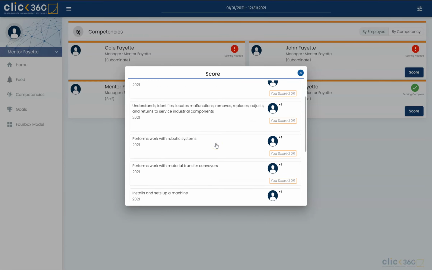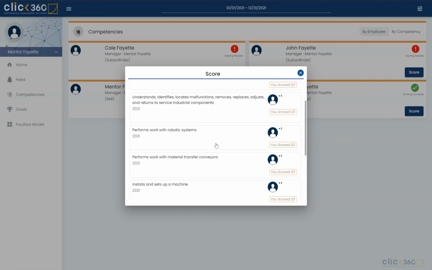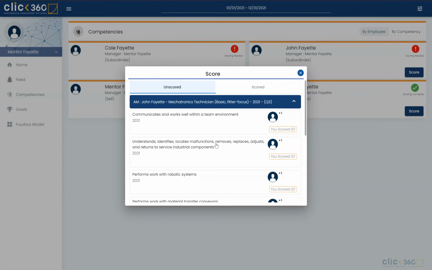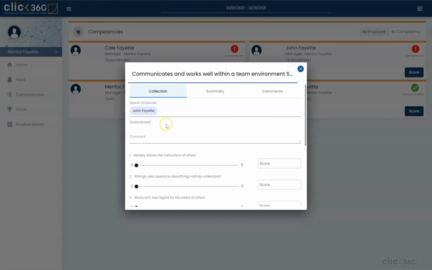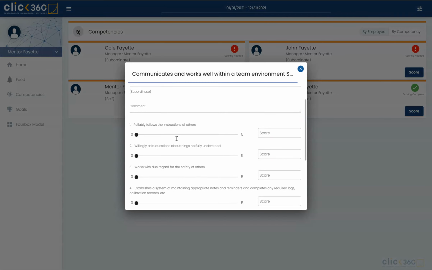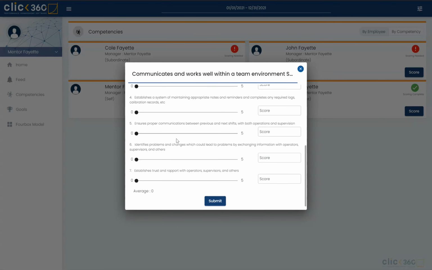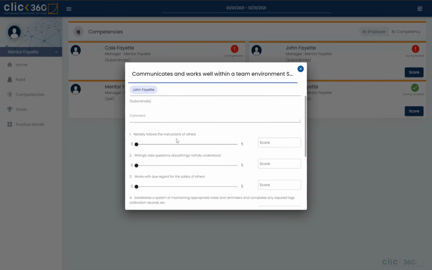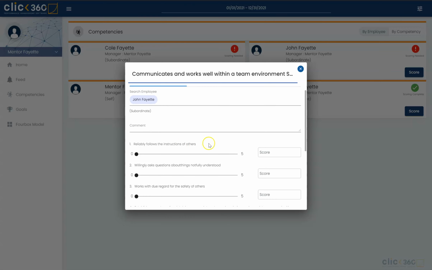And you'll see a couple of these additional competencies that he's working towards completing. So let's just say John here has been putting in work on his communicates and works well within a team environment competency. I'm just going to click in there, and now you'll see that it's populated with a handful of statements. We've got 7 on this one that John needs to demonstrate full competence with as part of his apprenticeship. And so you'll see, like, reliably follows the instructions of others. Once we feel like John has comfortably demonstrated his skill with that, we can score him.